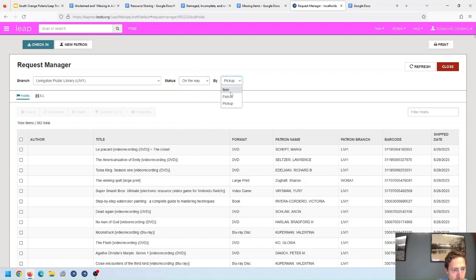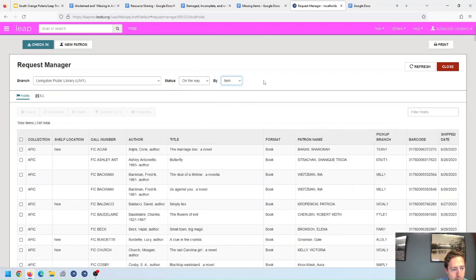And then if I do item, so now it's showing with status on the way and then by item. So it's Livingston items that are on the way versus Livingston patrons holds that are on the way, or Livingston pickup location holds that are on the way.